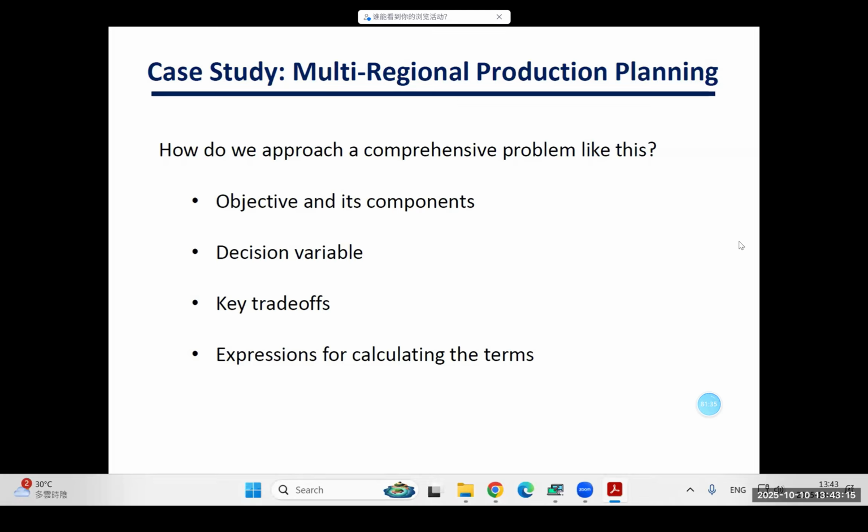For example, we already talked about several components, right? Sales revenue, production cost, monthly fixed cost, inventory holding cost. Those are the essential components that we will compute one by one. And in the end, we will sum all of them together to compute a final single value of total profit. So we should have an overall structure of how we construct our objective and its individual components.